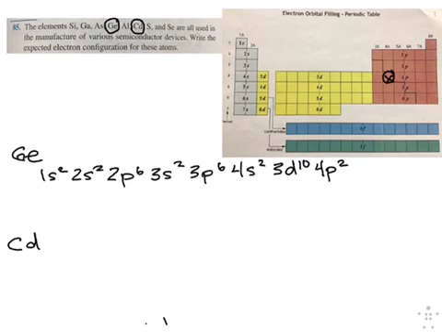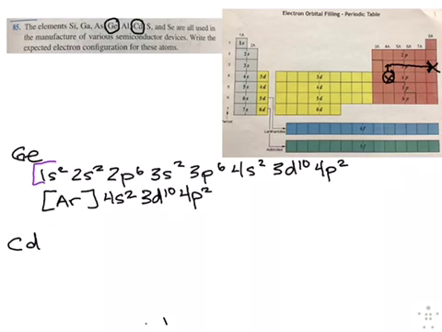Now to do shorthand, you do not start with 1s. You actually start from a noble gas. And you always want to start in a noble gas that's up one row and all the way over to the right. And that particular noble gas is going to be argon. So in parentheses, we're going to write the symbol for argon. Again, argon's right here. We're going to continue our configuration from argon. So 4s2, 3d10, 4p2. And this works because argon's configuration is that. We just don't have to write it all over again.